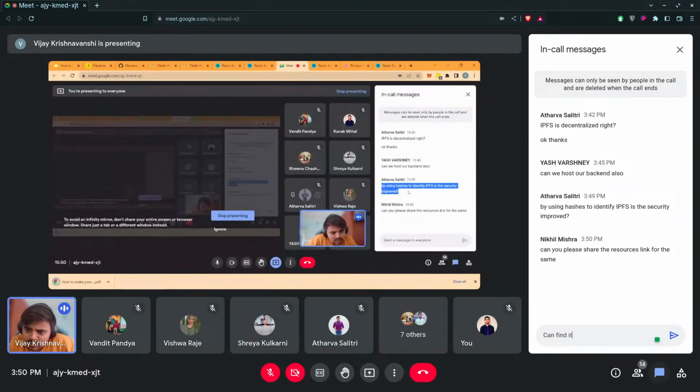By using hashes to identify IPFS security. Still don't get it, so can't help. Anyone else, if there's any question?